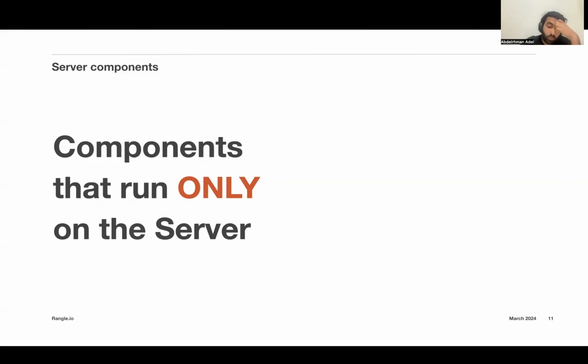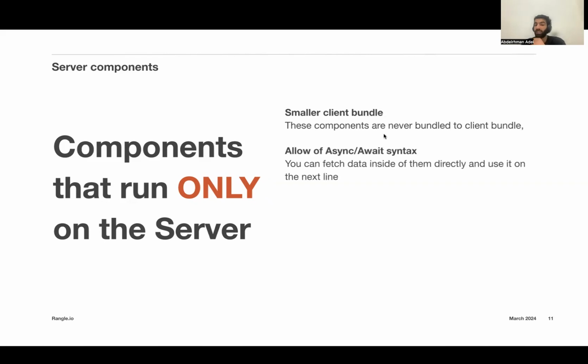But here, these are components that we never added to the client bundle. And this allows for a smaller client bundle. Because these components are never bundled to the client, this allows for async/await syntax, because these are wrapped inside Suspense. So you can do pretty much whatever you want there. They just run as normal JavaScript functions. You can do async/await, data fetching, whatever you want there, and whatever comes out of this is going to be sent over the wire.